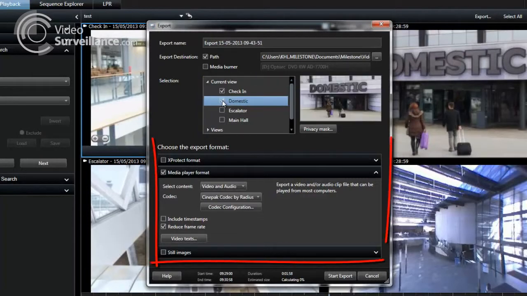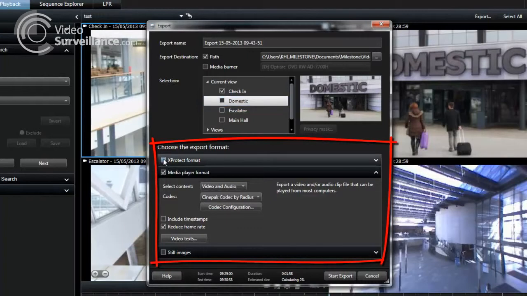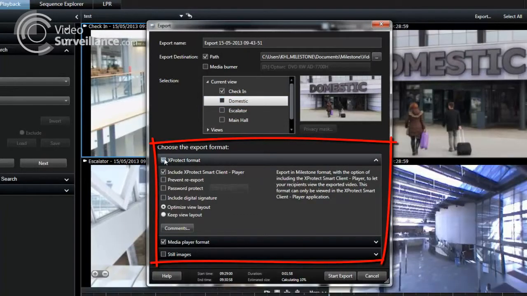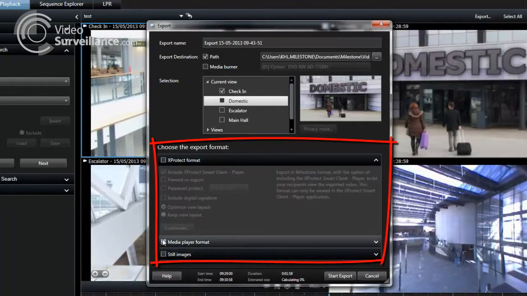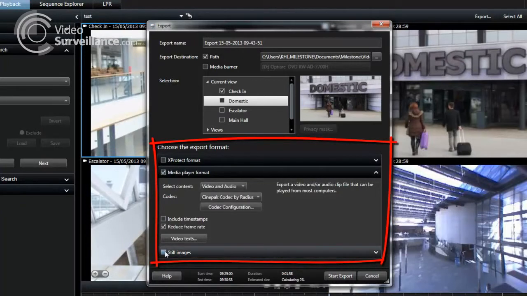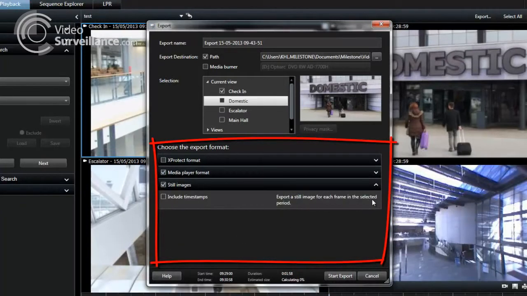Choose the format to export to. XProtect format: this format can only be viewed in the XProtect Smart Client Player application. Media Player format: exports in a format that can be played from most computers. Still images: export as a sequence of still images for the selected period.